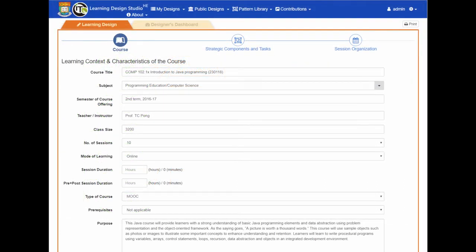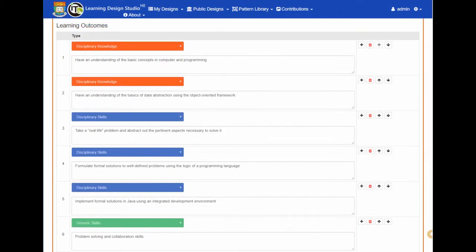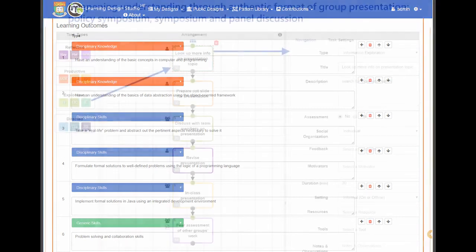Learning Design Studio for Higher Education was developed to embody the design workflow underpinned by the values and structure of pattern language. A new course starts with a course-level design page, which invites the designers to enter basic course information, as well as the design course learning outcomes list under the 3 outcome categories.